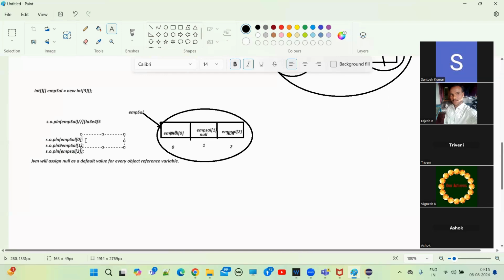I can see, guys, here. Null. Why null? So here null only, right? Default. See, we don't have anything. What is the default? JVM will assign null value for every object reference. Okay. Here, the second one, null. Okay. And the third one, here also null.